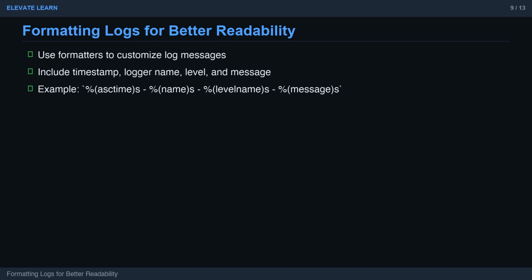For example, you might see something like this: 2023-10-04 15:12:30,487 - my_logger - INFO - User logged in successfully. This format gives us a clear picture of what happened, when it happened, and where to look for more details. Let's see how we can set this up in our Python scripts.